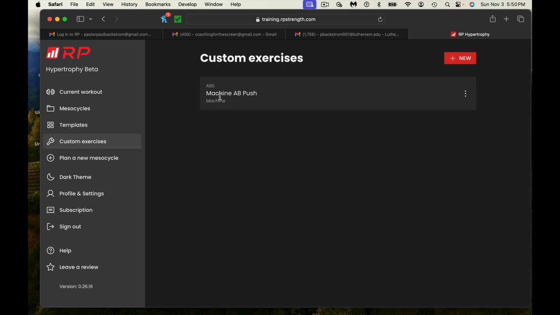You can do custom exercises. I added a machine ab push, at least that's where I go, to Planet Fitness. Unfortunately, that's the gym that's closest to me, and that works out the best for me.